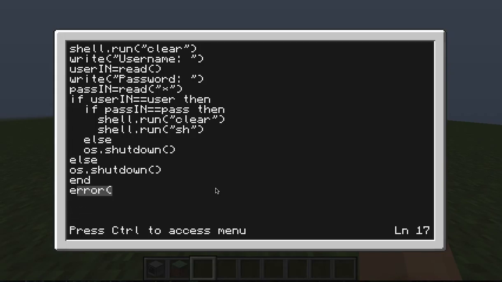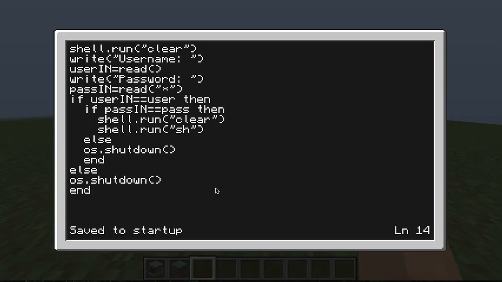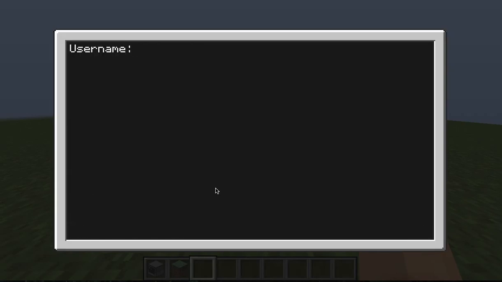And for that if statement, remember, after the code inside of the else, you have to put an end. So let's try that. And that worked. So let's say blah blah blah is my username, and my password was let's say blah blah blah. So that's obviously not correct, so it shuts down the computer.